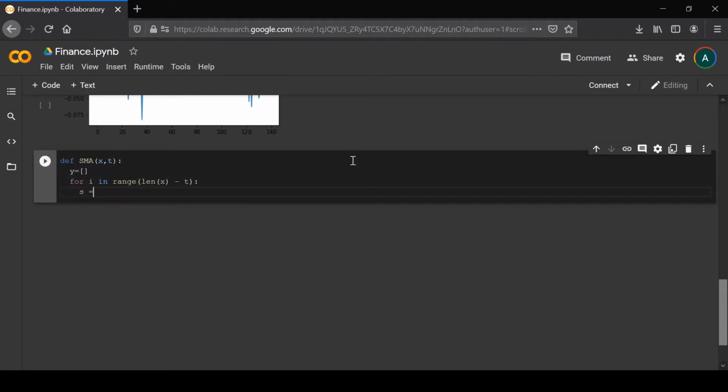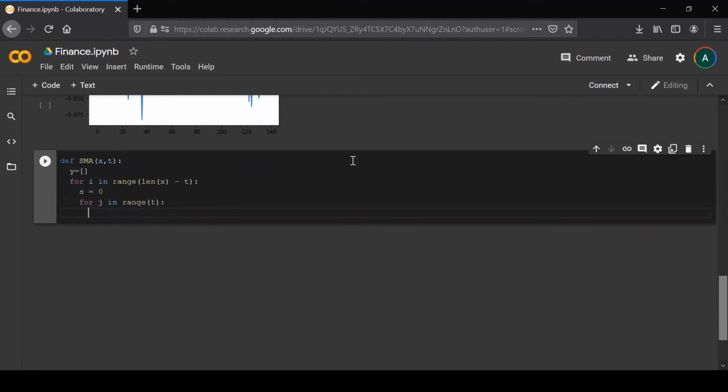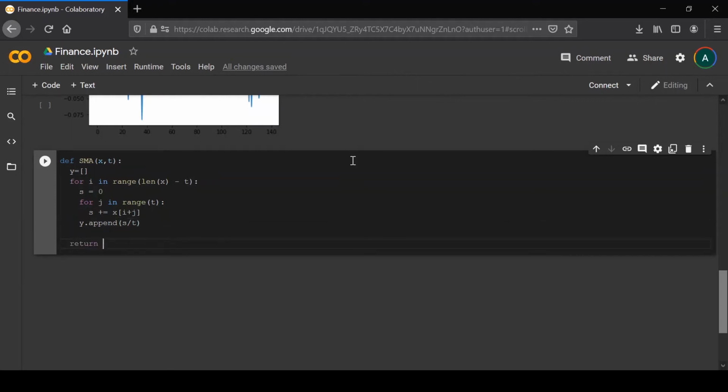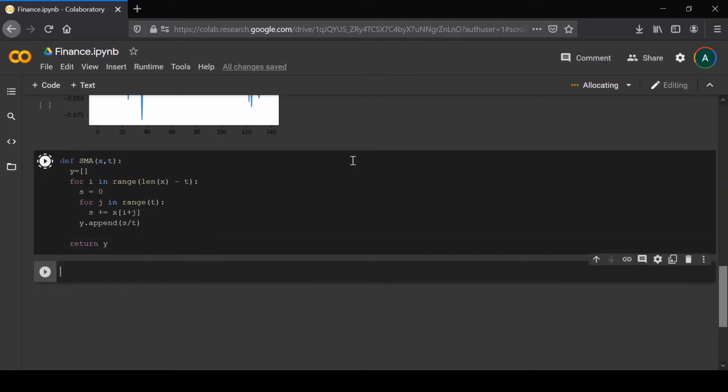We'll put the sum equal to 0. And for j in range t, we add to the sum the current value in the data series, and we append s divided by t, which would be the average, to the empty array, and we want to spit out our array. So that's relatively simple code.